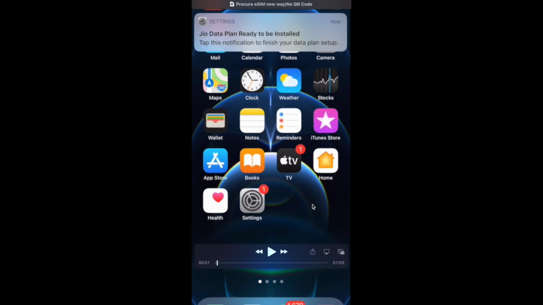So this is the video recording I have. I tried to install an eSIM using Jio's new approach. You can see on the screen that I got a push notification. I went to the retail shop and provided all the required details to the retailer, then came back home, and on the same day I got a push notification: Jio data plan ready to be installed.